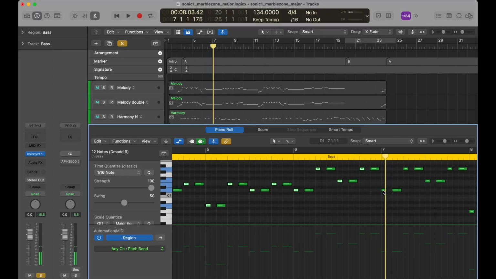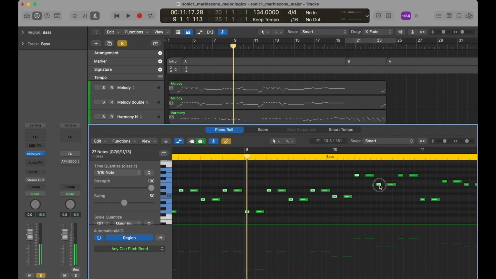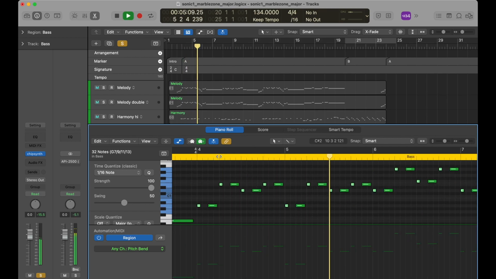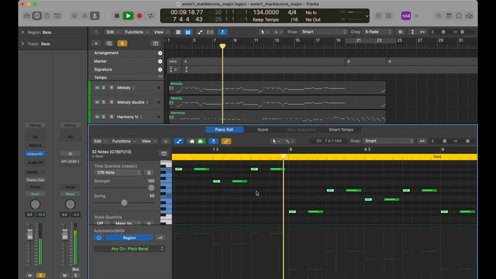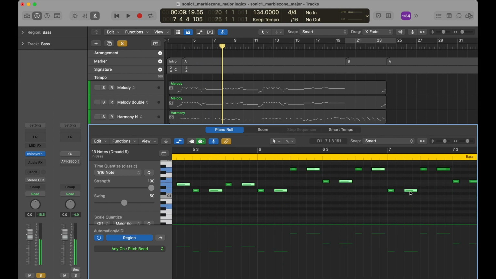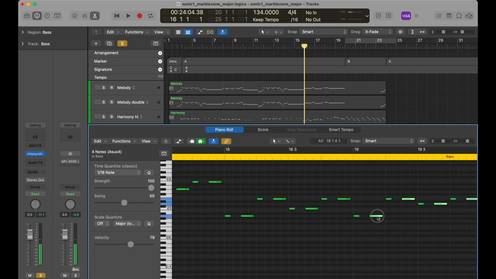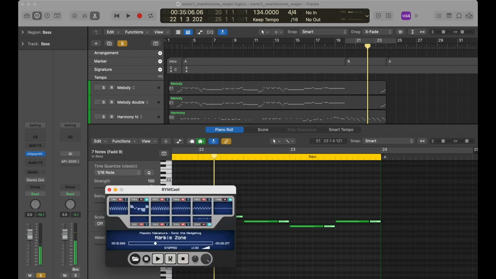Once the instruments are right, I'll go through each track and edit the MIDI so that the performance sounds exactly like the original track. So shortening or lengthening notes, that sort of thing. I'll use Rhymecast to quickly reference as I go.